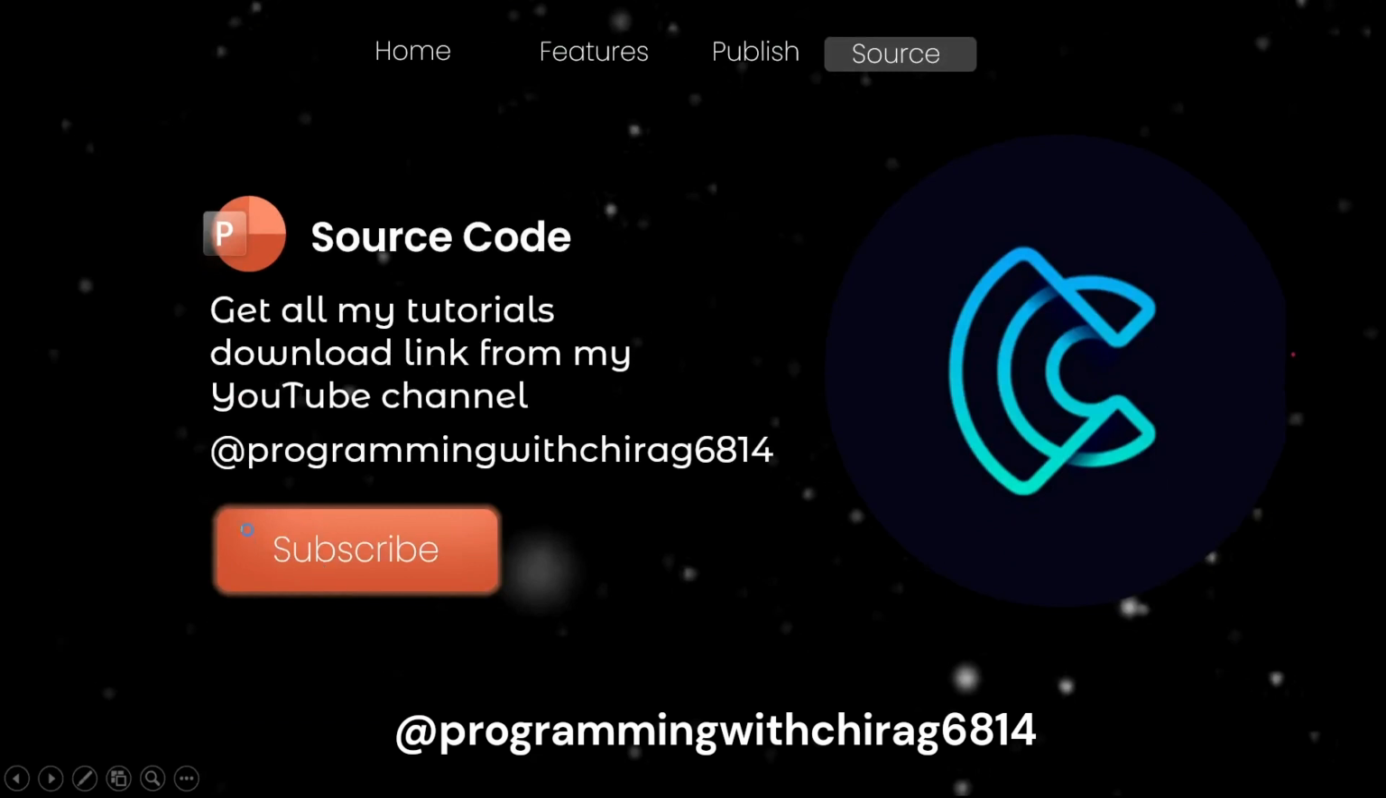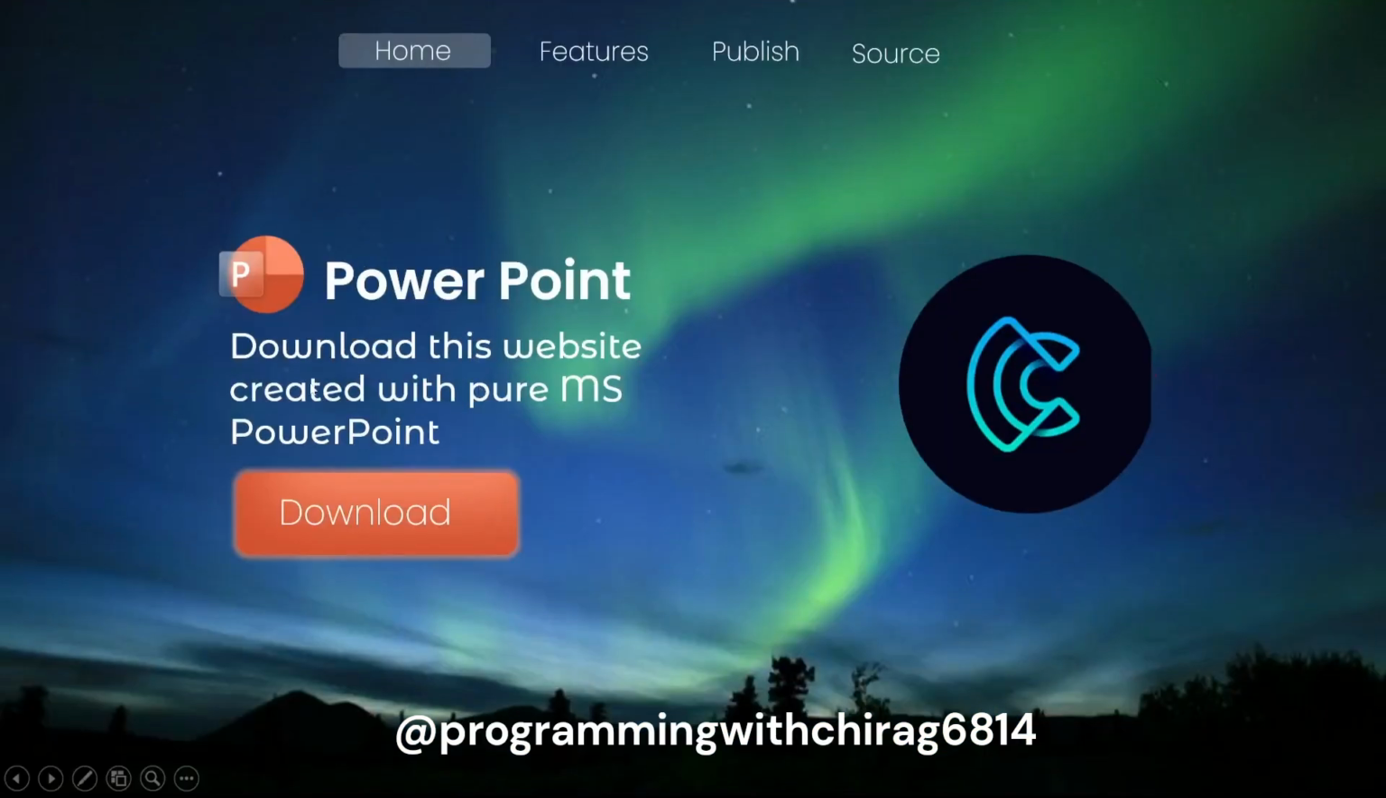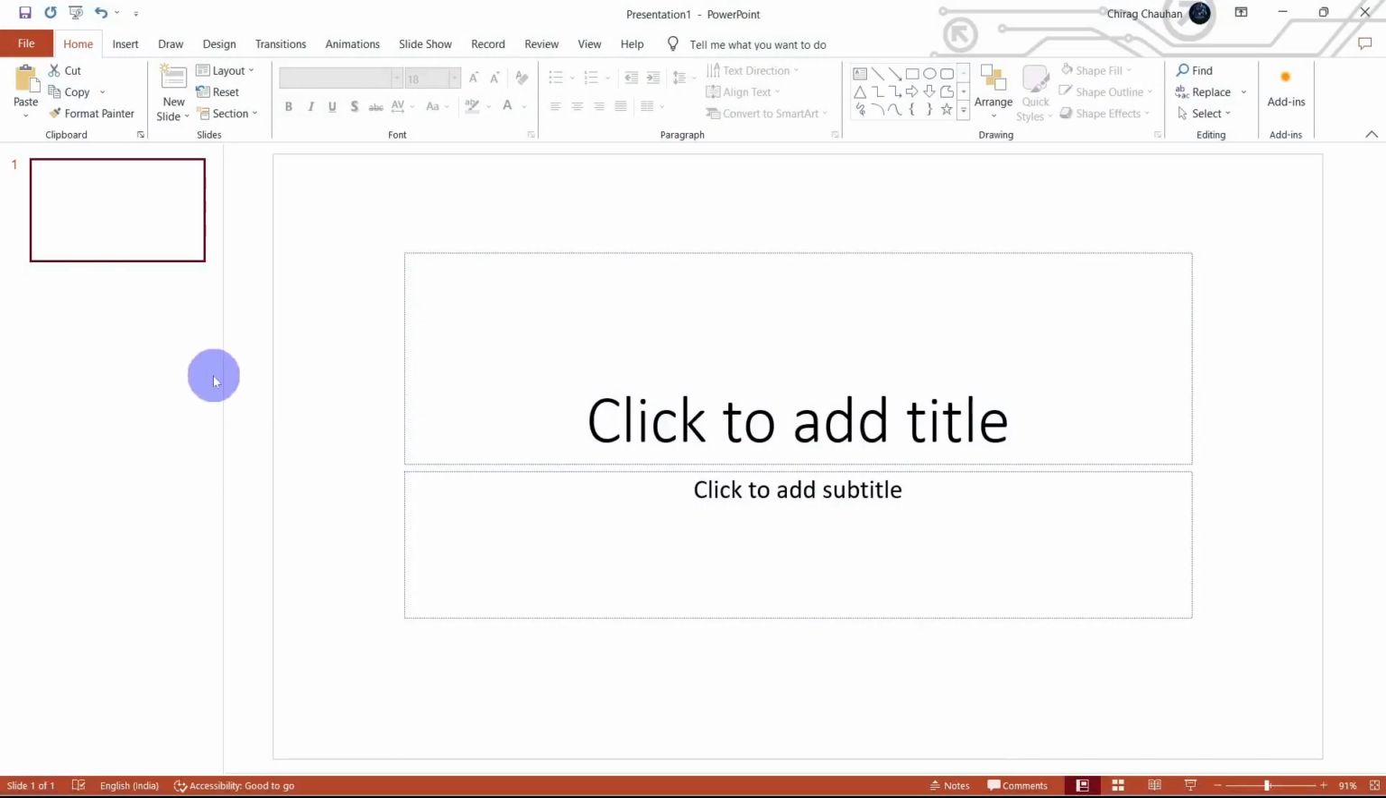You can see it has a nav bar which you can use to jump into any slide, and this is all about hyperlinks, and I have added external links also. So without wasting time, let's get started.